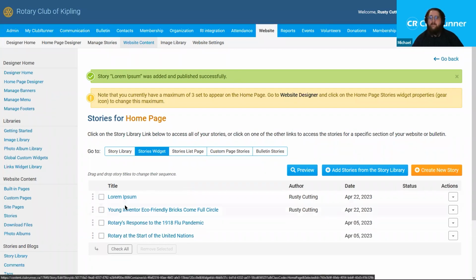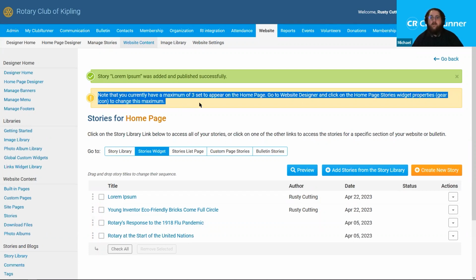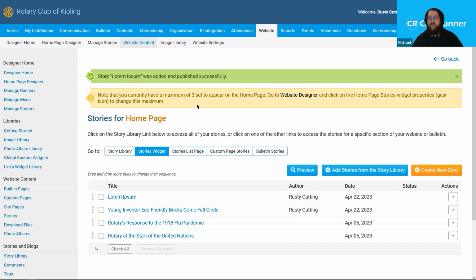Now we can see we have the Lorem Ipsum story we just created at the top of the list, and we have the other three that are here now. But if you noticed, we also have a notice here that says, "Note, you currently have a maximum of 3 set to appear on the homepage. Go to the website designer and click homepage stories widget properties, the gear icon, to change this maximum."